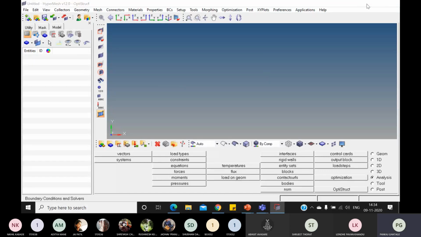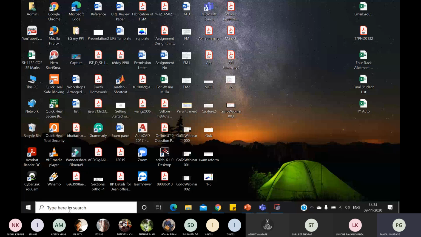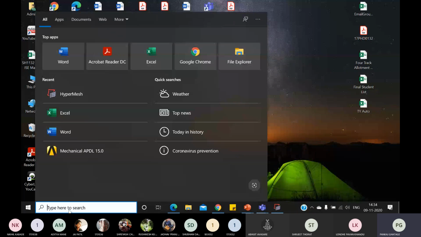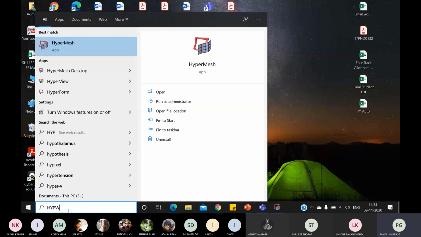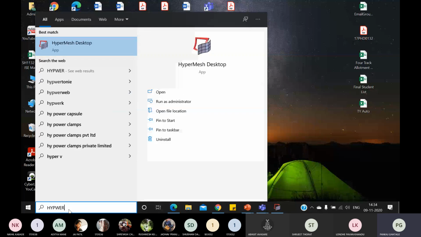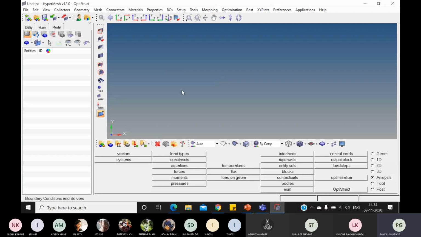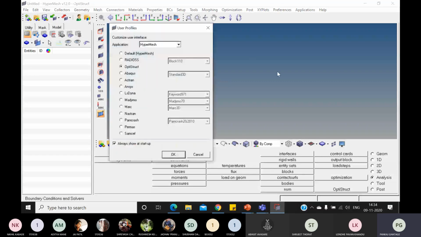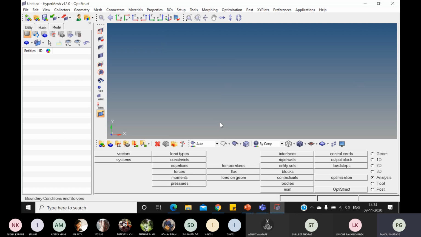Now, how to start the software? When it is installed on your desktop, you can type HyperWorks in the search menu, or you can create a shortcut on the desktop and just click, then this window will open. This is the main default window. When it is open, you have to select the solver. We select the solver OptiStruct and say OK. This is the first process, and then this user interface comes into the picture.